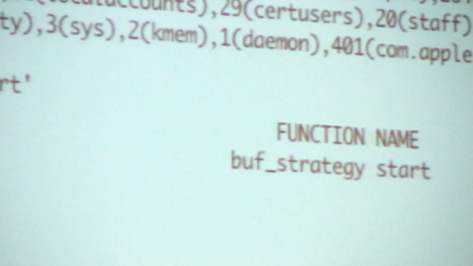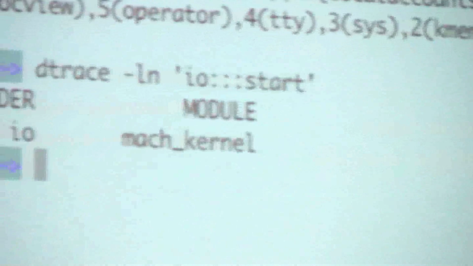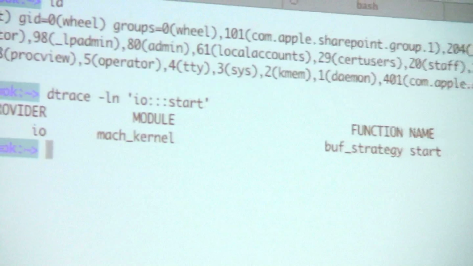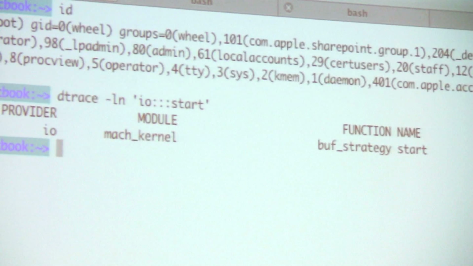These two middle fields, mach_kernel and buf_strategy, are more there for observational purposes, to let me know where this is actually instrumenting. It's instrumenting the kernel in a function called buf_strategy, which is almost the same as the Solaris function name, so similar roots in Unix.